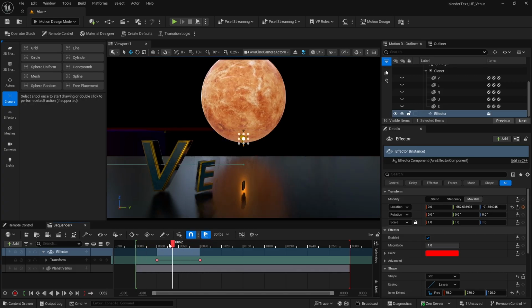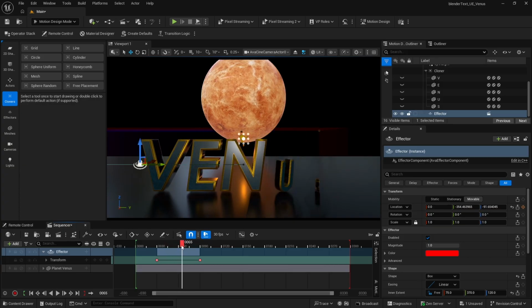As that effector passes by, you can see that the animation starts with the outer effector starting to scale up and rotate the text. And by the time that we've gotten to the inner effector, that animation is completed.